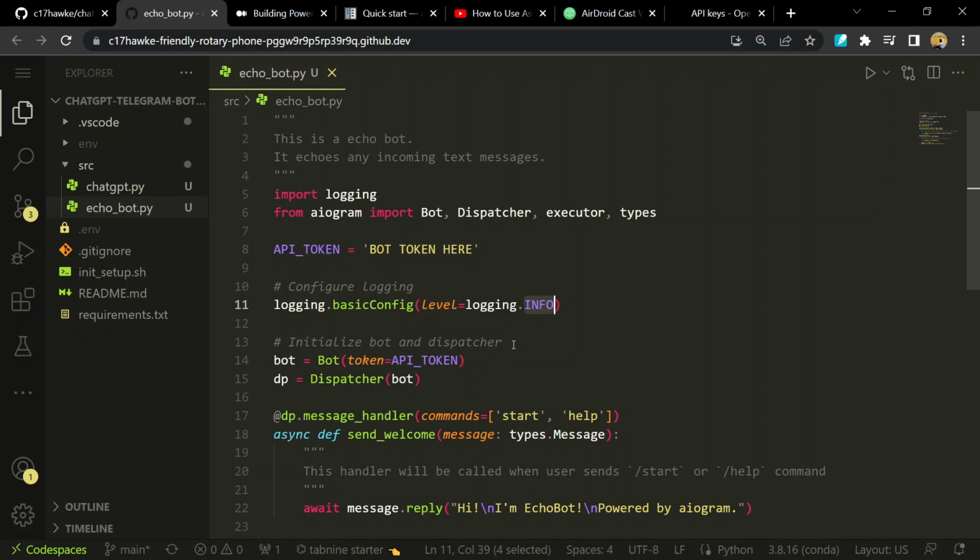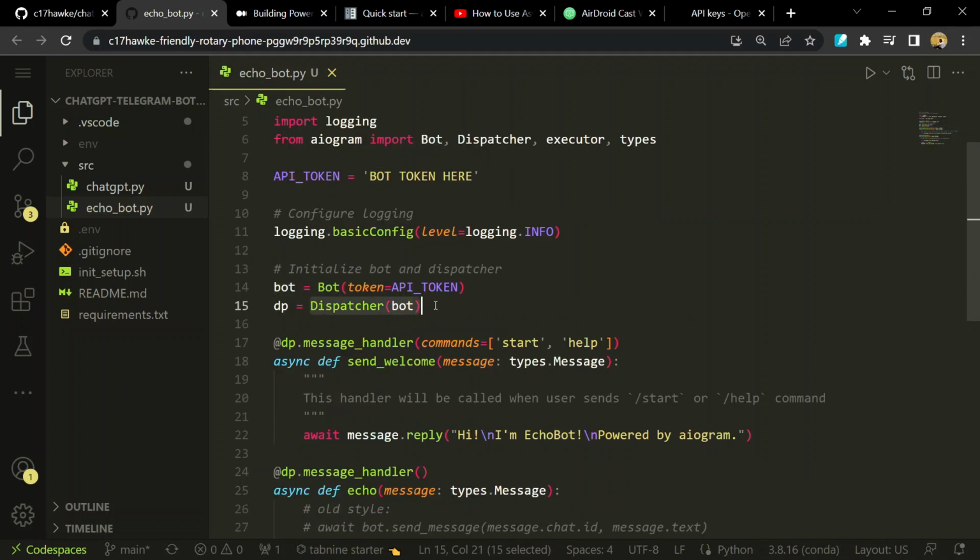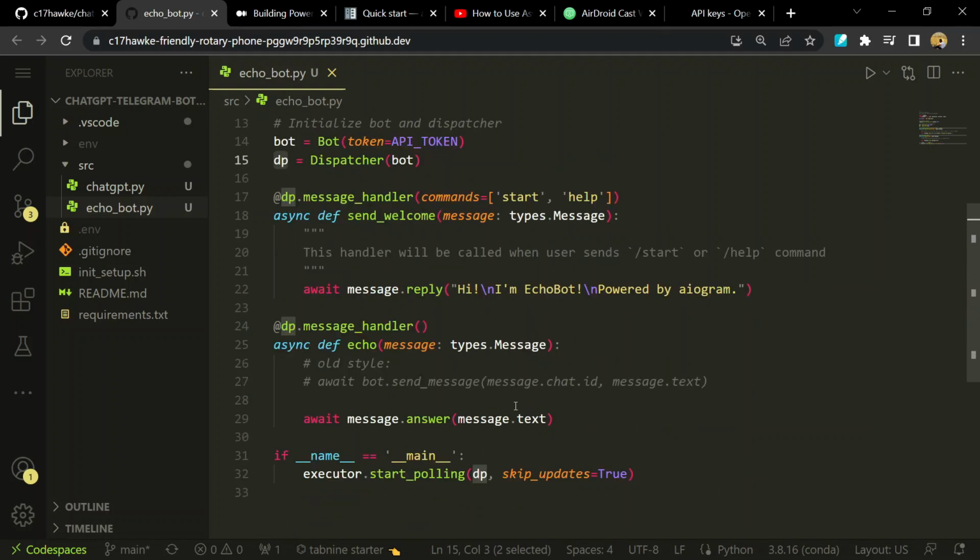Then we initialize the bot by passing the token that we have got here to the Bot class, and we are creating an object of it. And then we have this Dispatcher class, where we pass this bot, right? And it will go into this dp object. And now we have two methods here, one of them is echo and the other one is send welcome.